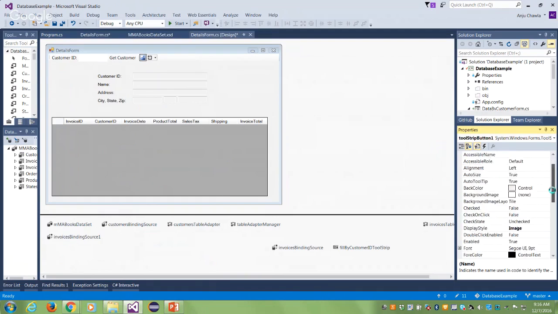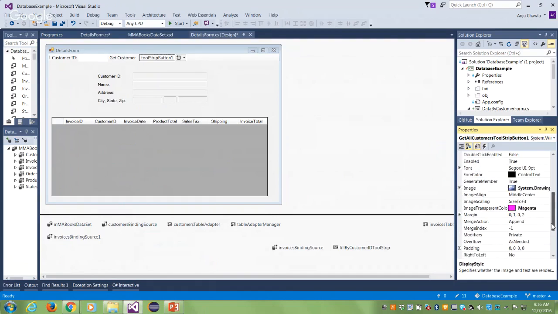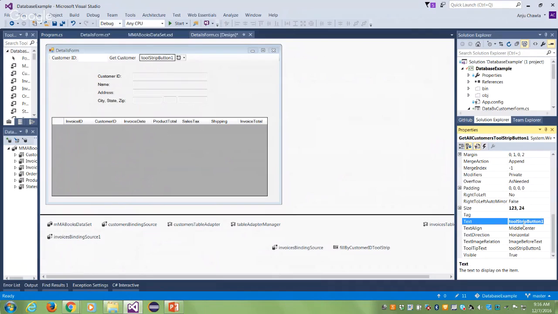On the display style, it says image. I'm going from image to text. I don't want an image display style. And then what do you want to put on it? You want to say get all customers.